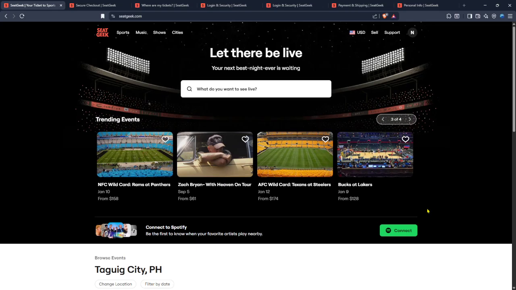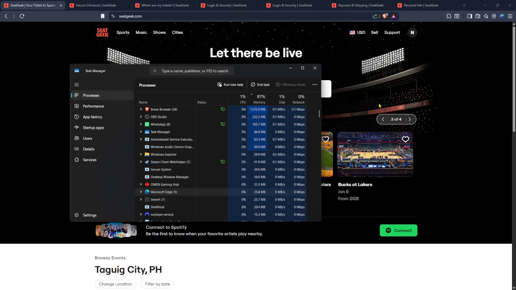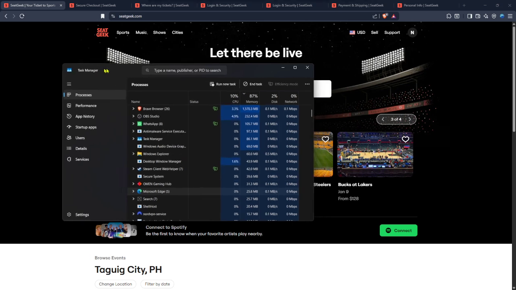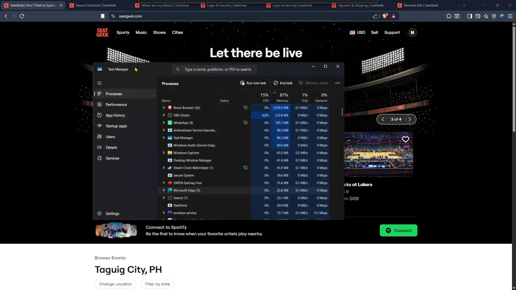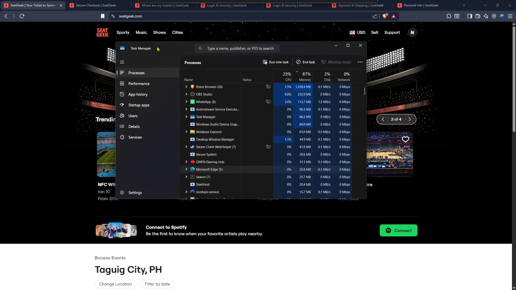Start on your desktop, right click on an empty area of the desktop to open the context menu. From that menu, click Task Manager. This is the quickest way to get to the tool that shows what's running on your PC. If you prefer keyboard shortcuts, you can also open Task Manager with Ctrl plus Shift plus ESC. Either way, the goal is to bring up Task Manager so we can see and manage active processes.